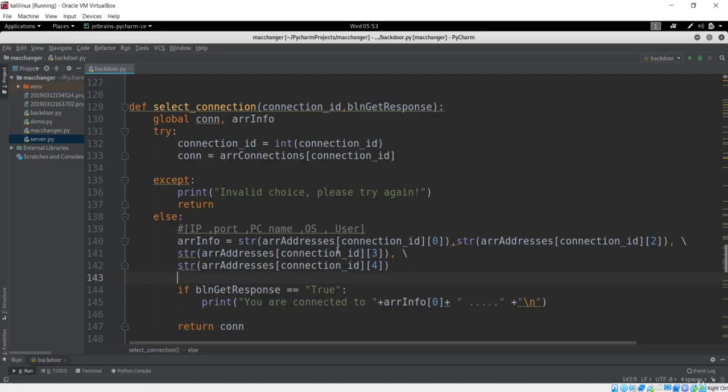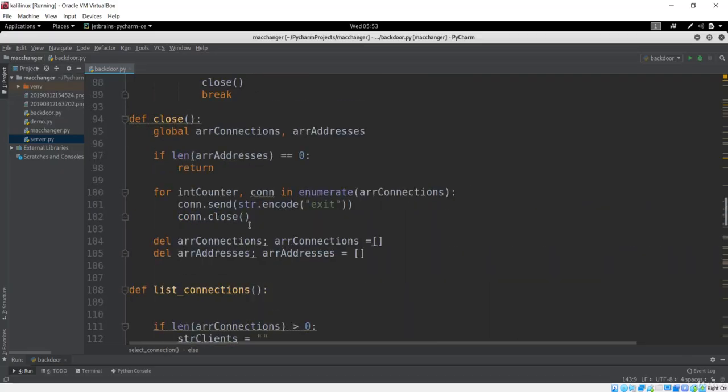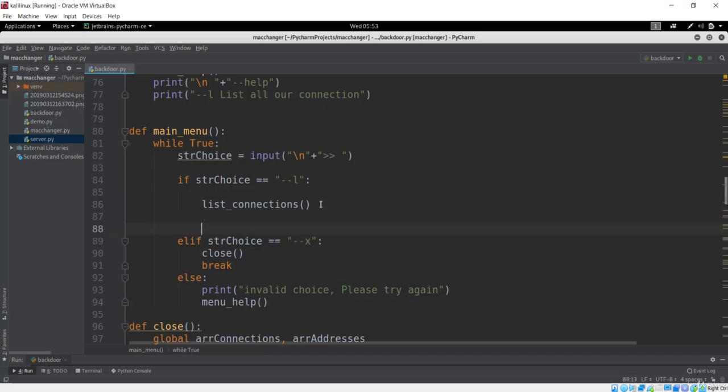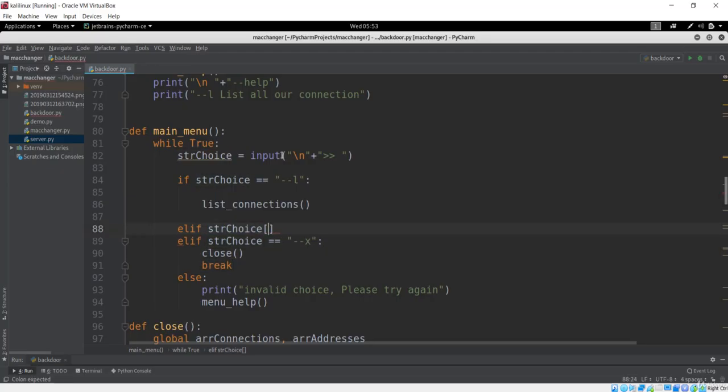So this will be our select connection method. But if you see we haven't called this method anywhere, so let's go to our menu section and see how we can interact with this. What I'm going to do over here is, first of all, you can see we have this statement which is saying that input something from the user. So I'll just say elif, and the string, it should be choice. String choice is entered by the user, and let's slice that string first.